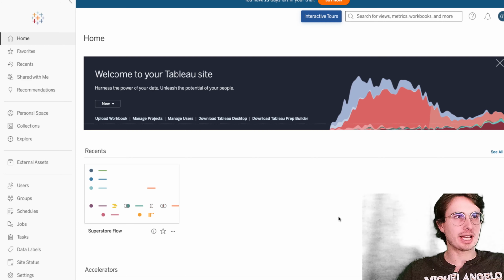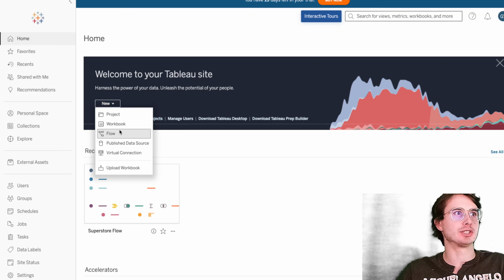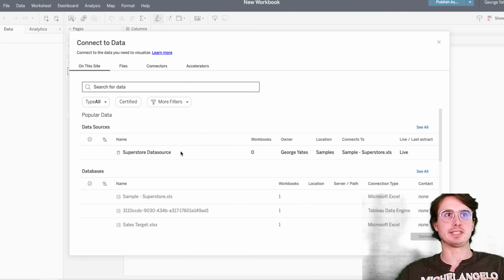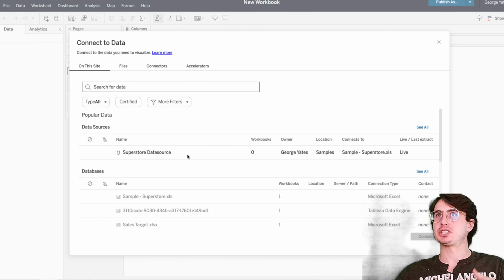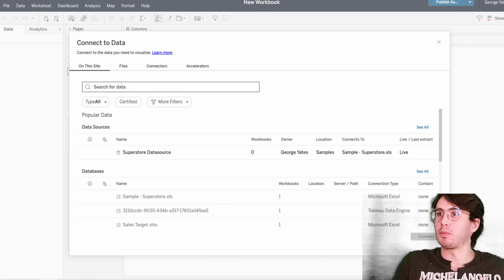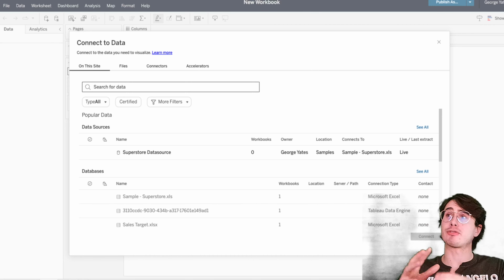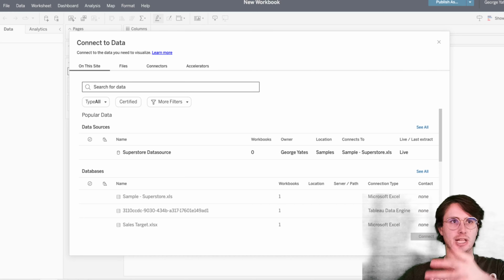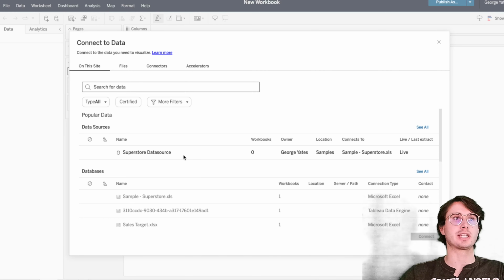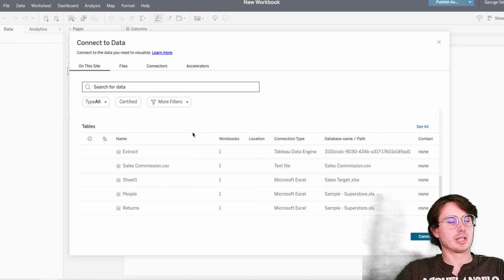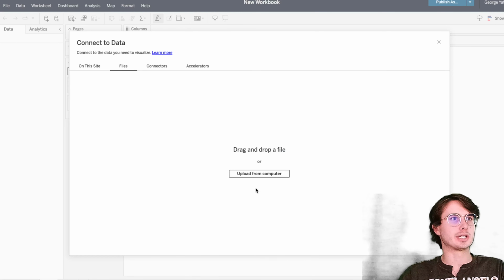So within Tableau, the core concept is workbooks. You do also have flows where you can do data transformations, but Tableau started as a visualization studio. And so that's really what workbooks are: a central location for you to bring in your data, visualize it, and it's all stored within the same notebook.